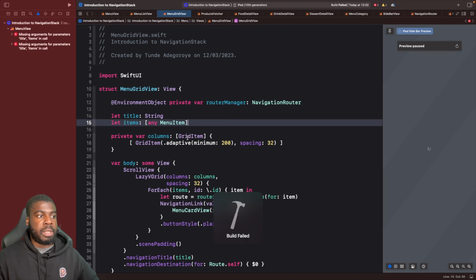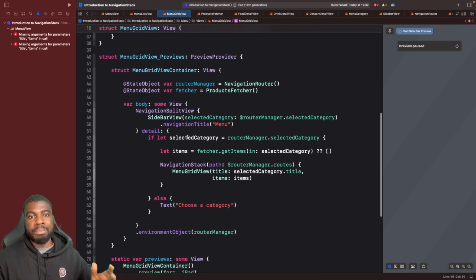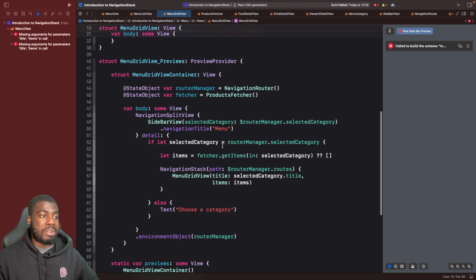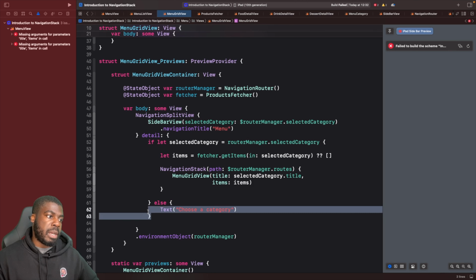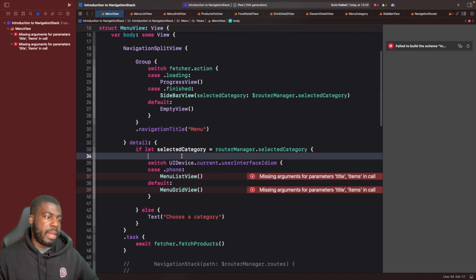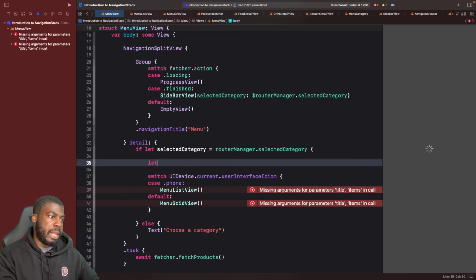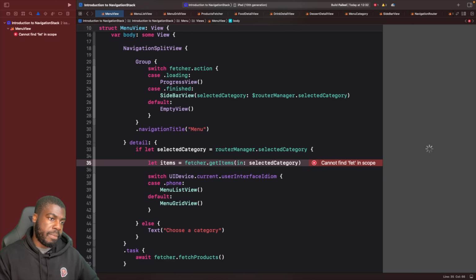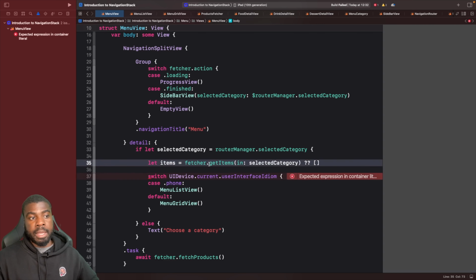And now if we build it, we'll still get some build errors because we need to fix it in our menu view, but we shouldn't have any errors in this file anymore. And now we just need to migrate this code here into our menu view because this is what we want. So to do that, we're just going to go into our menu view. And then here, we're going to say let items is equal to fetcher dot get items in selected category. Assign it an empty array if it's nil.